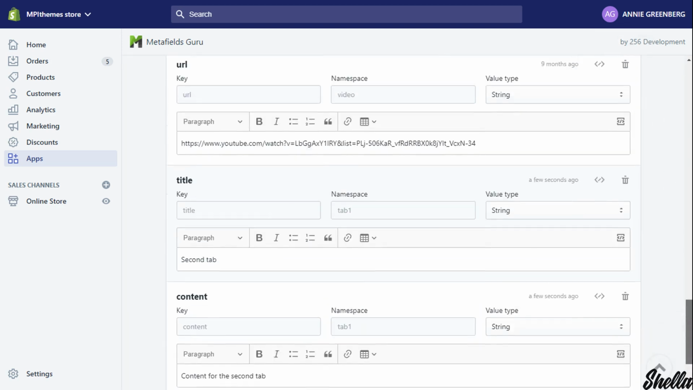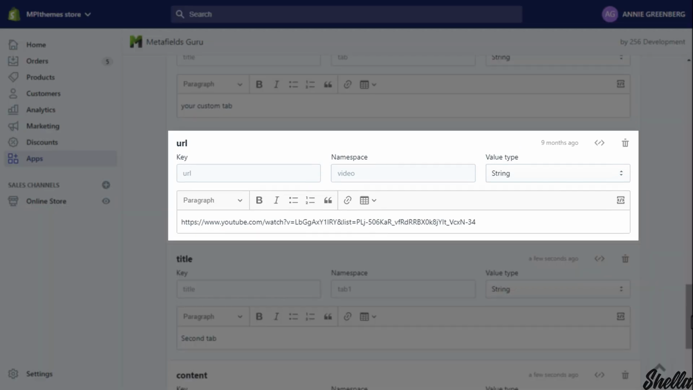Add a Metafield with key URL, namespace video, and the value URL for the YouTube video to show the video.